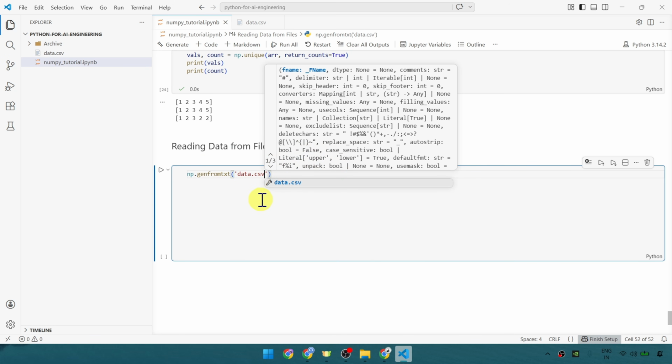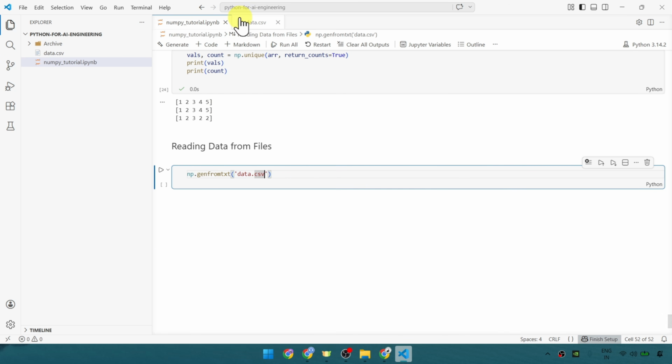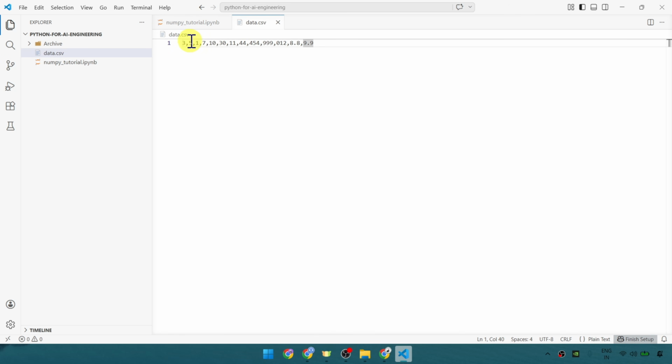Now we need to provide the second argument, which is for the delimiter. So what is a delimiter? The delimiter is the symbol which is separating these numerical values. Here in this case it is comma, because we are separating different numbers using these commas. In your case it can be semicolon, it can be hyphen, it's up to you. So it depends on the data. In this case it is comma.